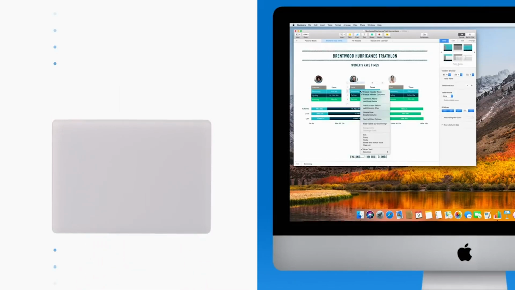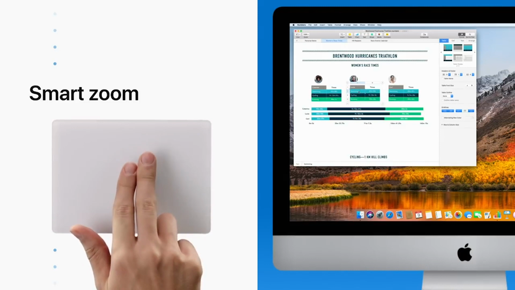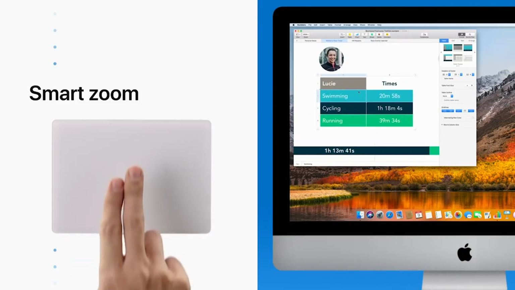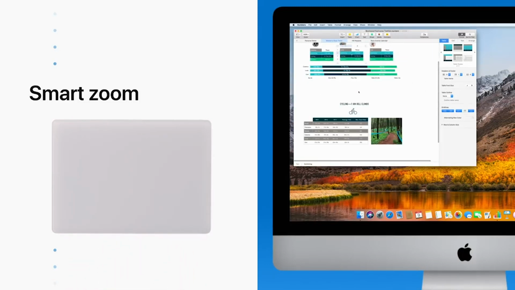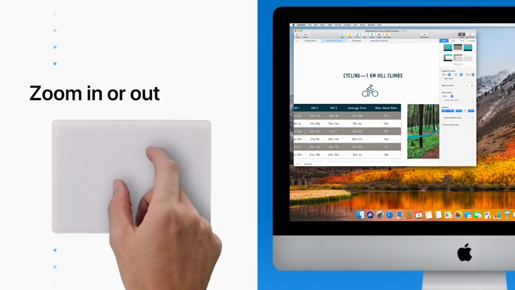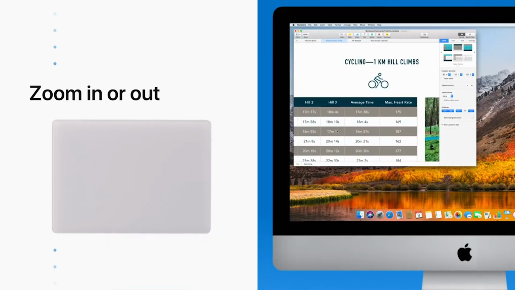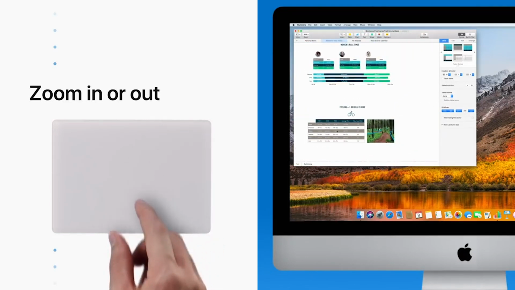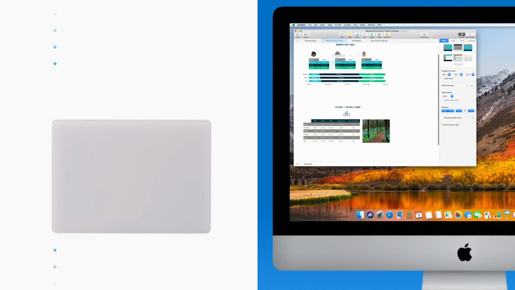Now let's try the Smart Zoom gesture to quickly zoom in and out. Double tap with 2 fingers to zoom in, and double tap to zoom out. Or you can use 2 fingers to smoothly zoom in for a close-up on a photo, web page, or document. Spread 2 fingers apart to zoom in, then pinch your fingers together to zoom back out. You can also slide 2 fingers up or down to scroll.